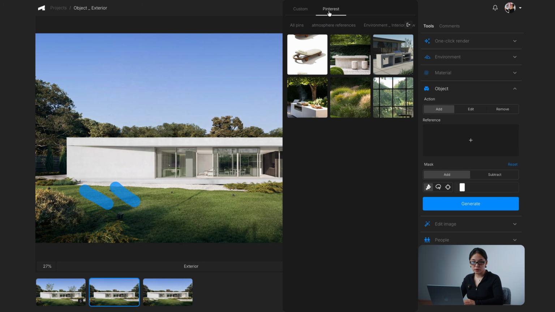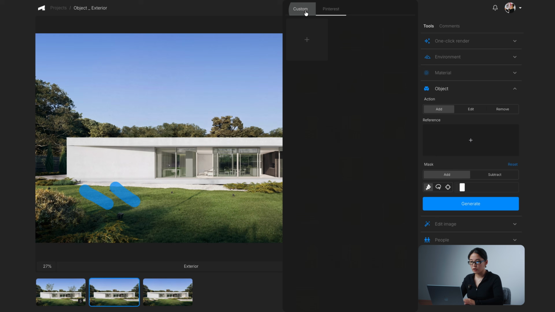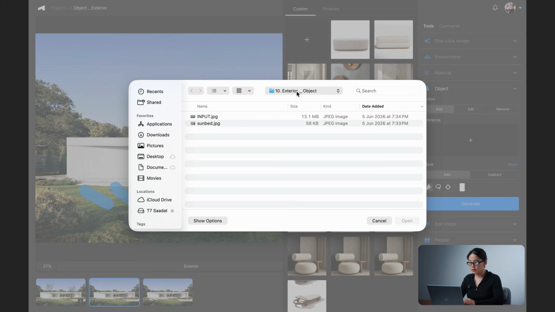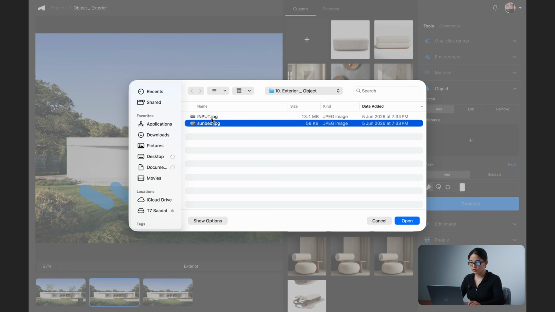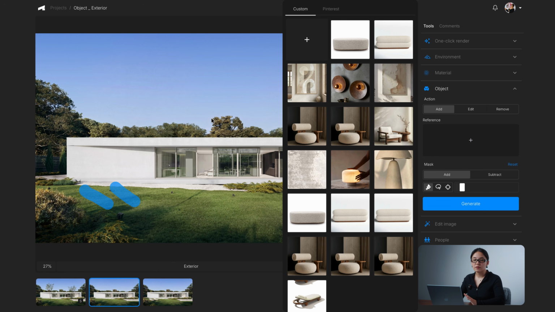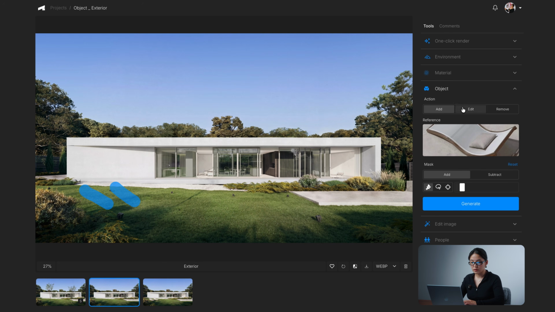If you don't want to go through Pinterest, not everyone does, you can go to custom here, add, and I've already saved the sunbed image here. So if you have one that you have saved in your files, you want to add your own reference, you can go ahead and use this option. Press on it, you'll see it come up here. Again, these were our masks, and you can go ahead and generate.